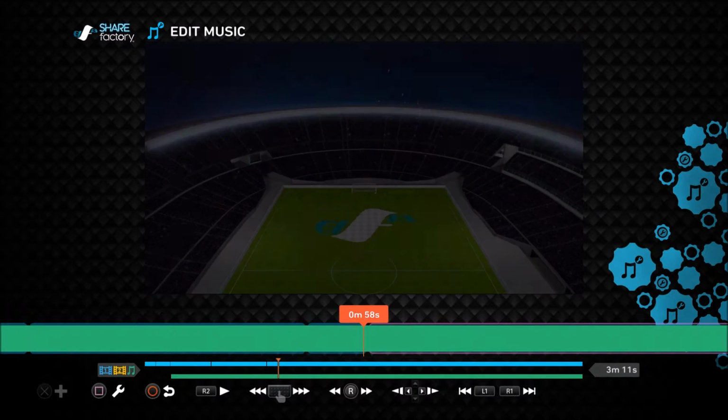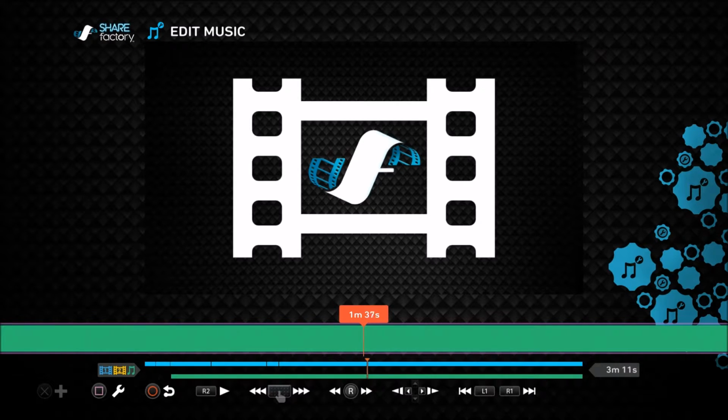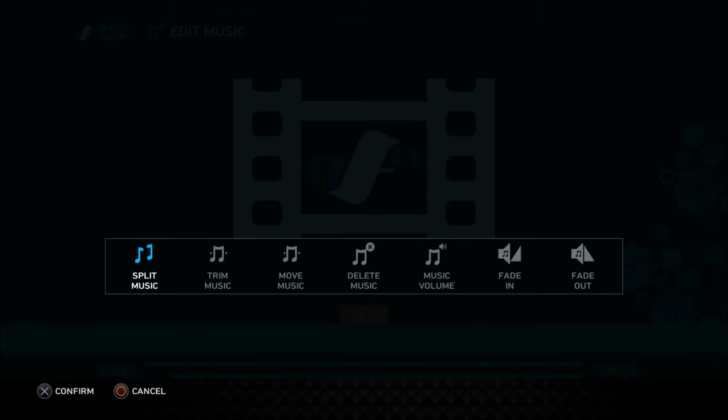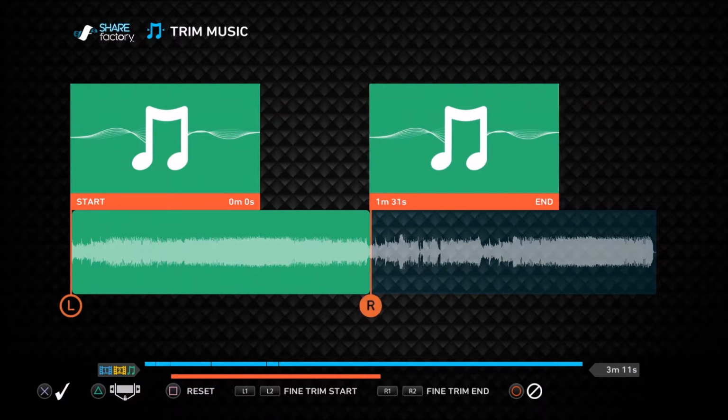Alright, see now here, because the song is longer, it adds all this extra stuff in there and plays the rest of the song out. So what we're going to do here is trim the music. So we're going to end it.